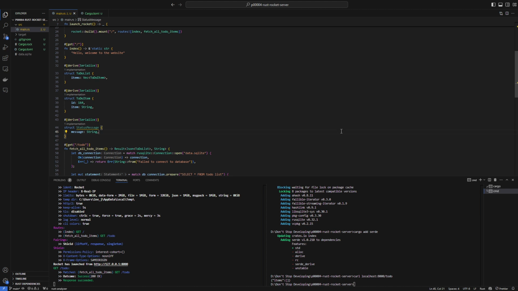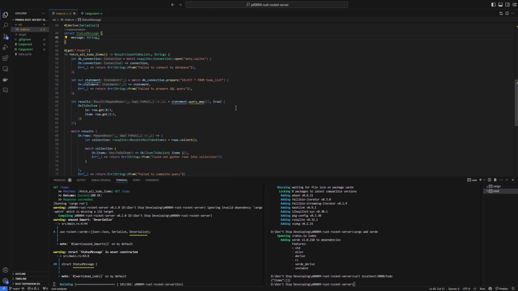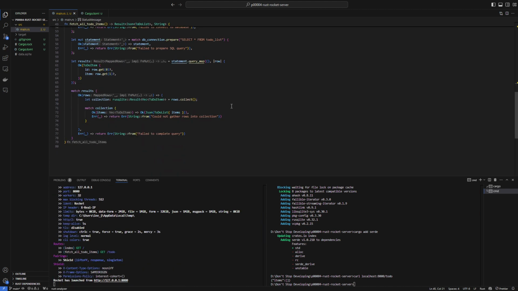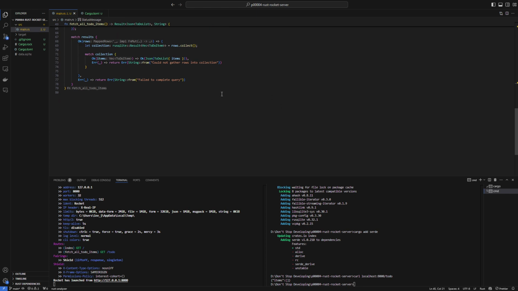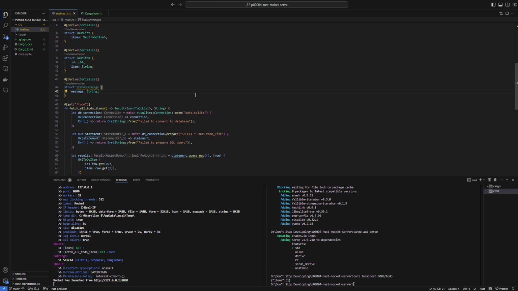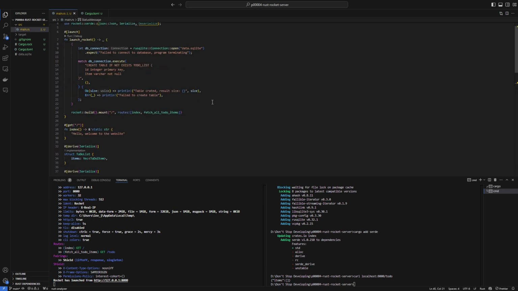So now I have the ability to fetch it, and all that's left to do now is to make something that can actually generate an item and delete an item. So I'm going to do the add to-do item route now.